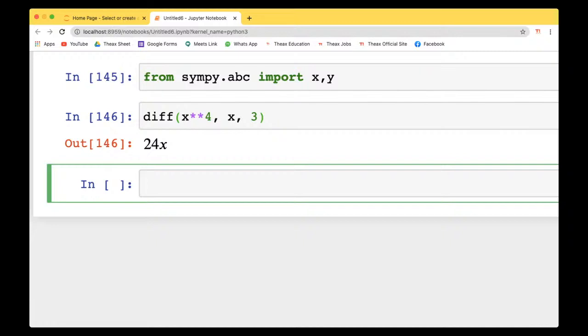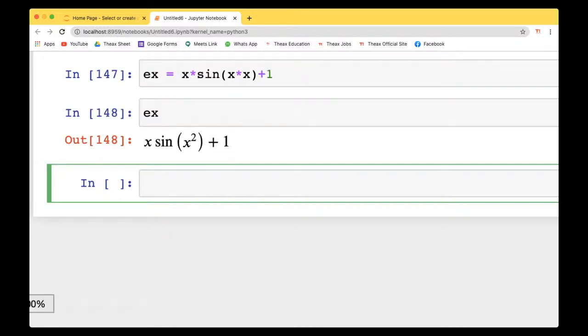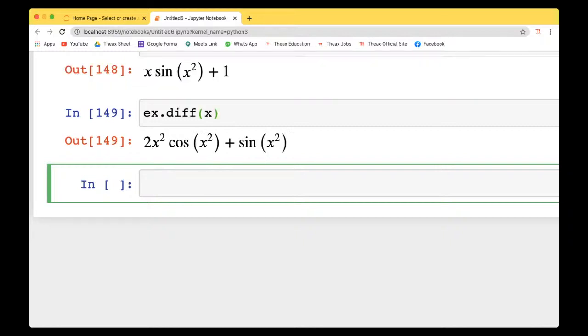So if you guys remember the differentiation methods, you might see how these things work. So let's say I make an expression of x multiplied by sine and 1. This is my expression. So if I see my x, this would be x sine x square plus 1, right? So what is the differentiation of this? Expression dot differentiate this with respect to x. So this is the differentiation.